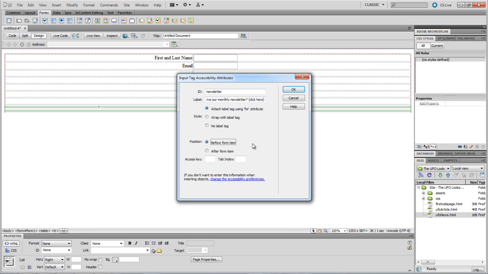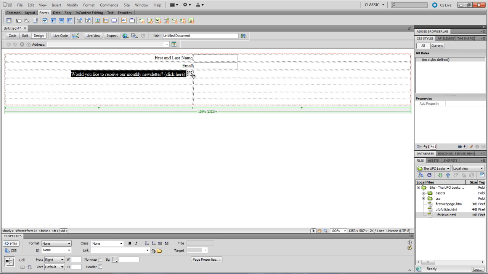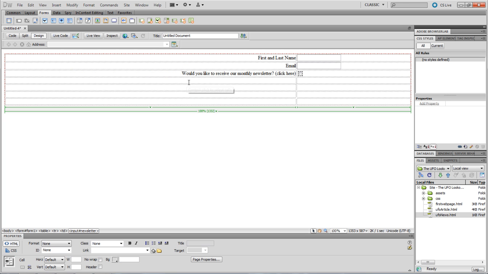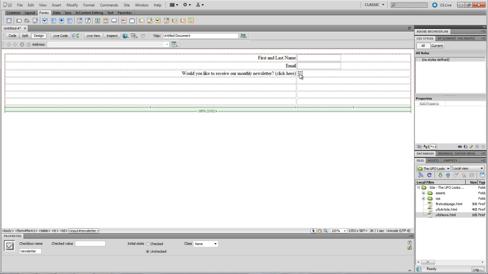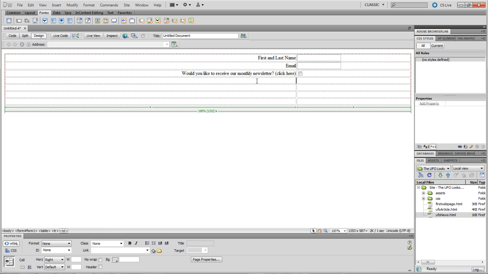Okay, we want that before form item. Click OK. We're going to click the box and click over here. Okay. And so it's starting to look pretty cool. Like on some websites, you want the newsletter and they can click there and let them know.